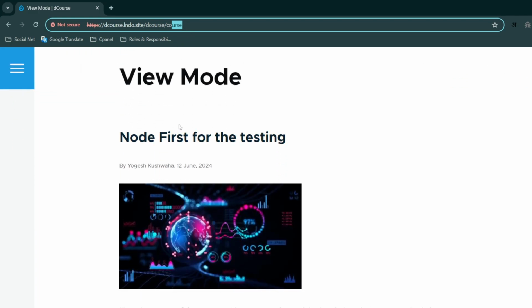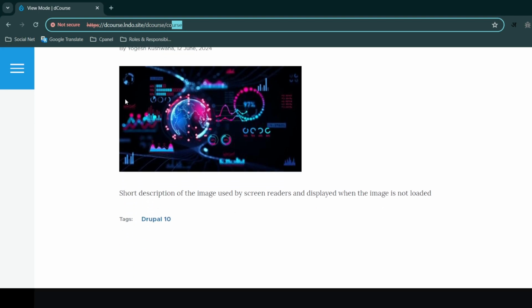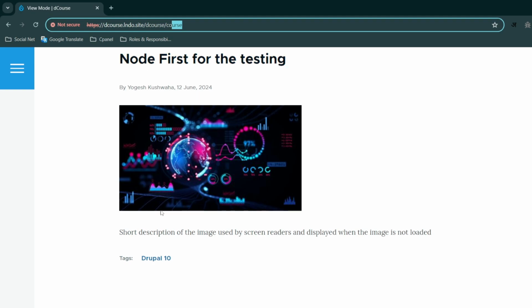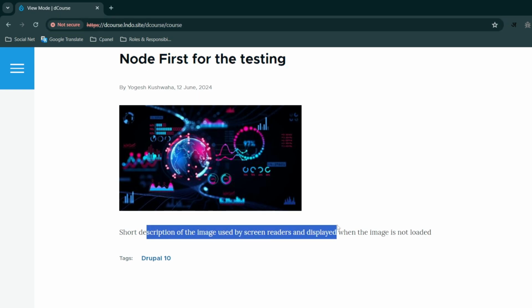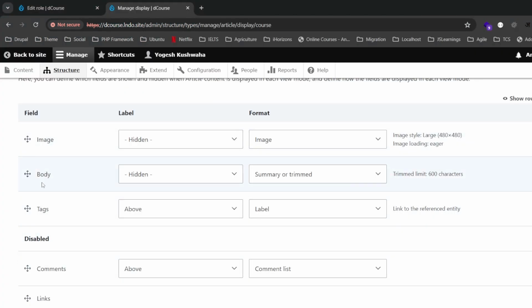In course, you can see it is the course view mode. It has the node title, image, short description and tags. That is coming exactly from what I have given here: image, body, text.